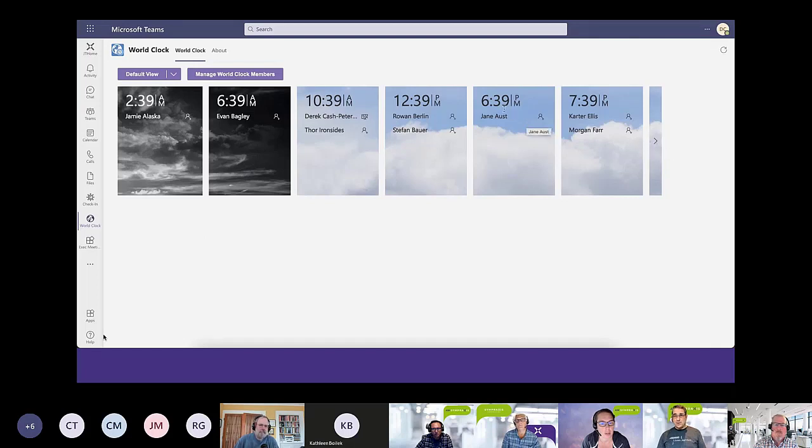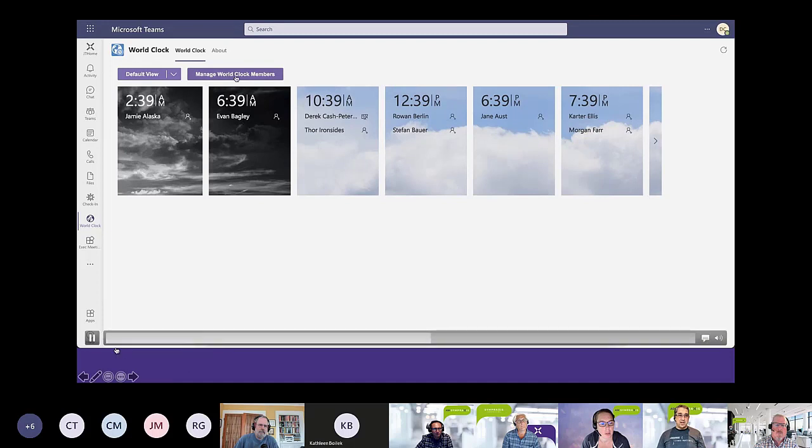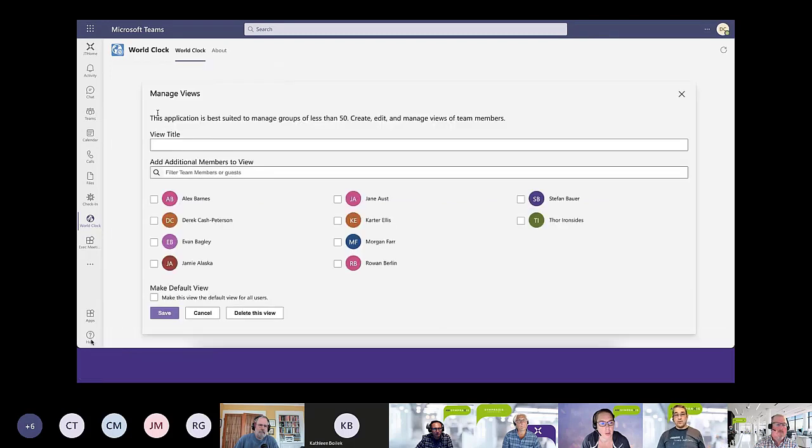We added an extra tile. So it's responsive. It just pushed the last person, Alex, off the edge. So you can toggle between all of your different time zones depending on how big things are and how many people you are. You can also create different views.